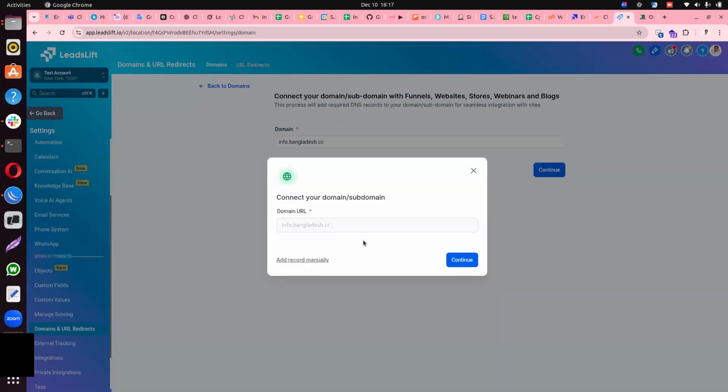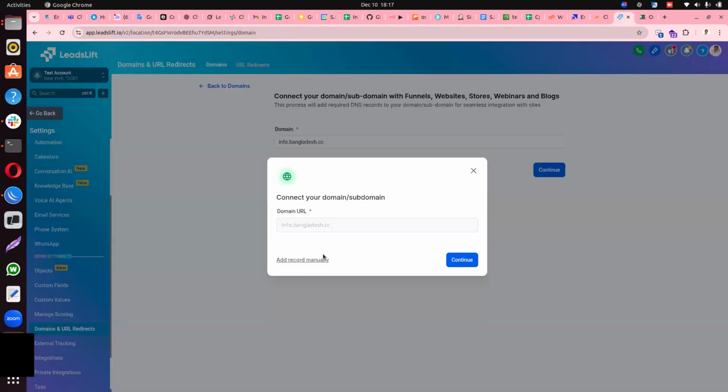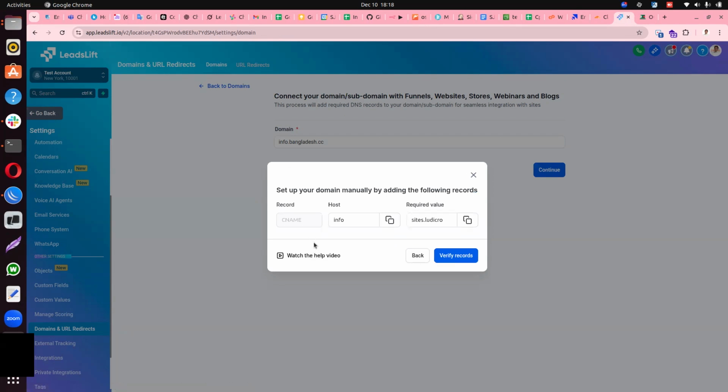Then we get two options here. One is Continue, from here. Another one is Add Record Manually. If we go with the continue option, as we have Cloudflare, meaning our domain registry is accessible in the same browser, it will go automatically, add the DNS, and work automatically. But we will also go through the manual option. If we click the manual option, it will show our DNS here.